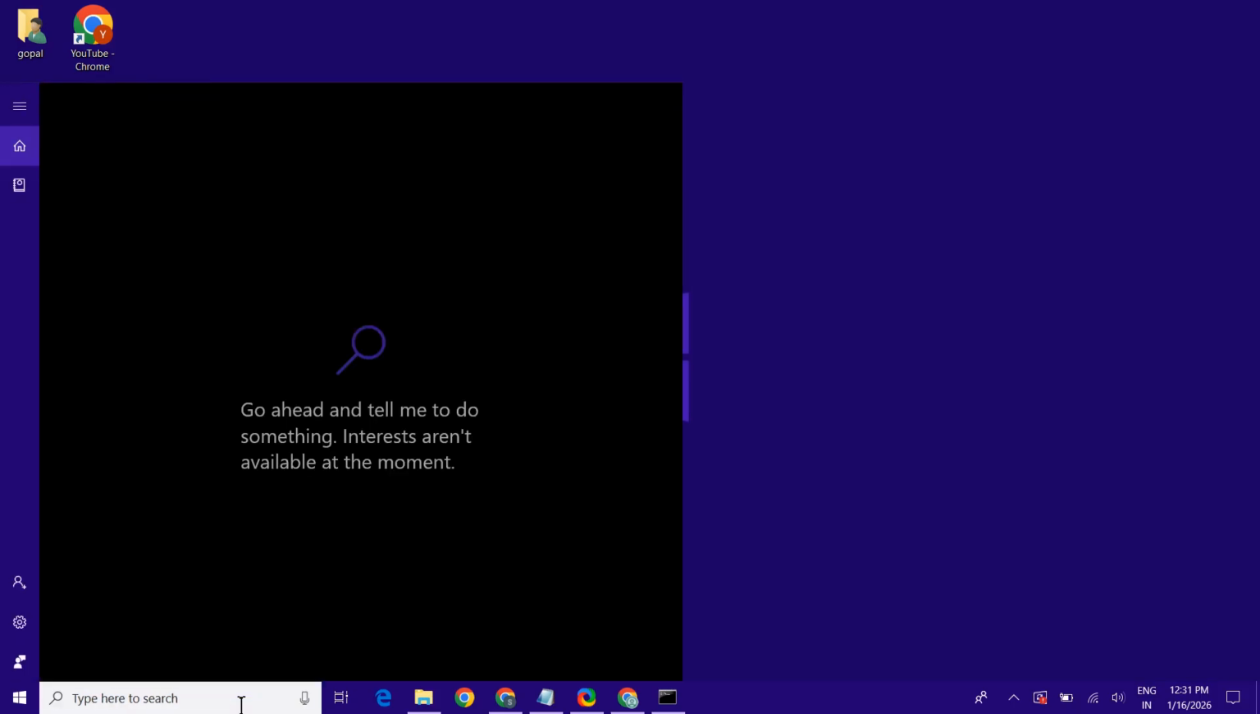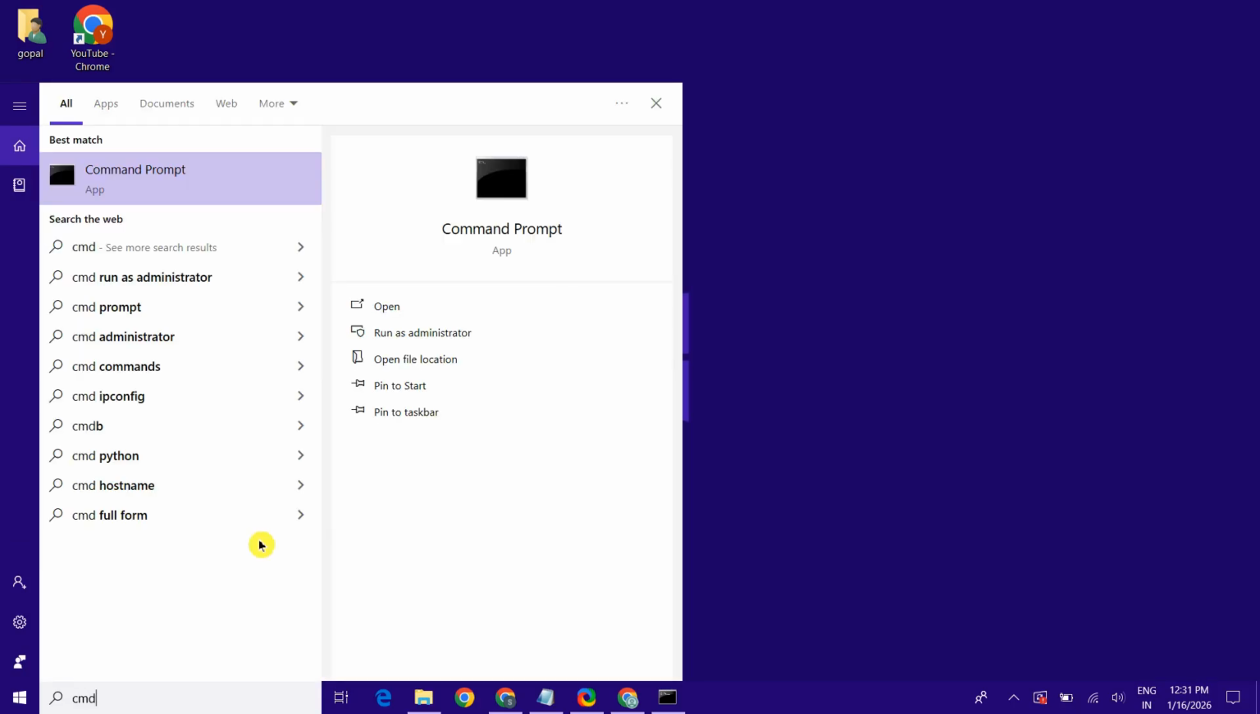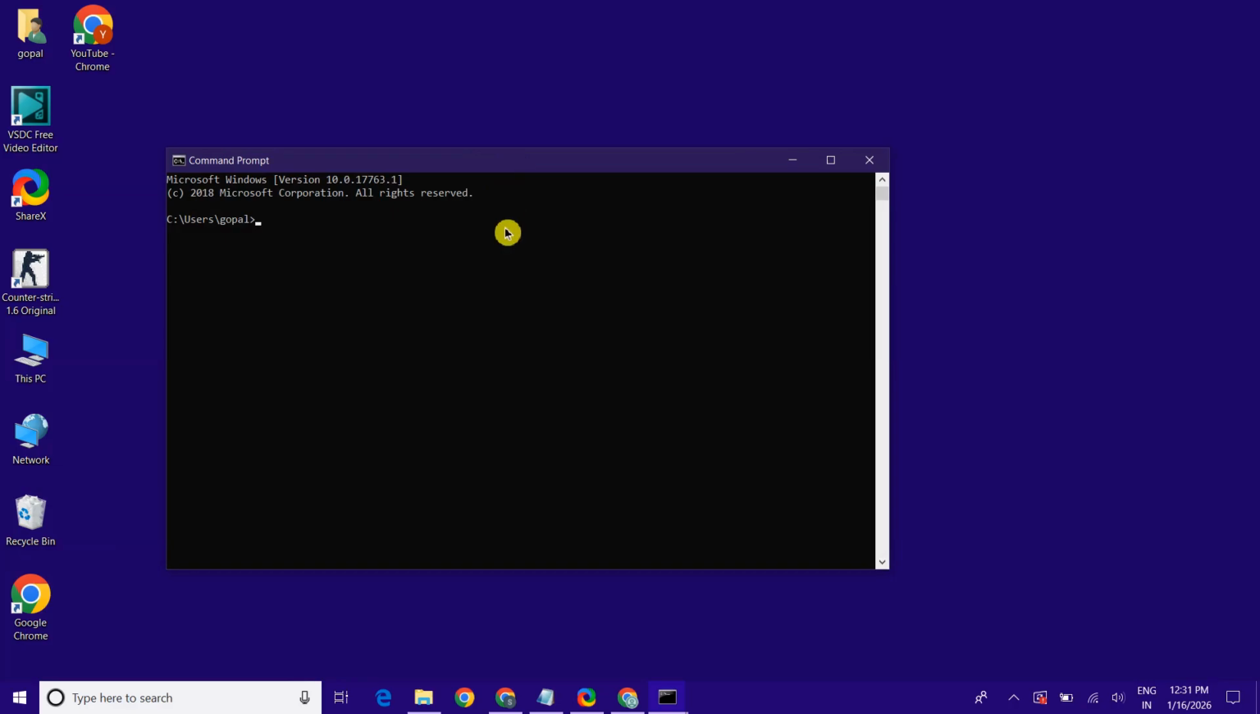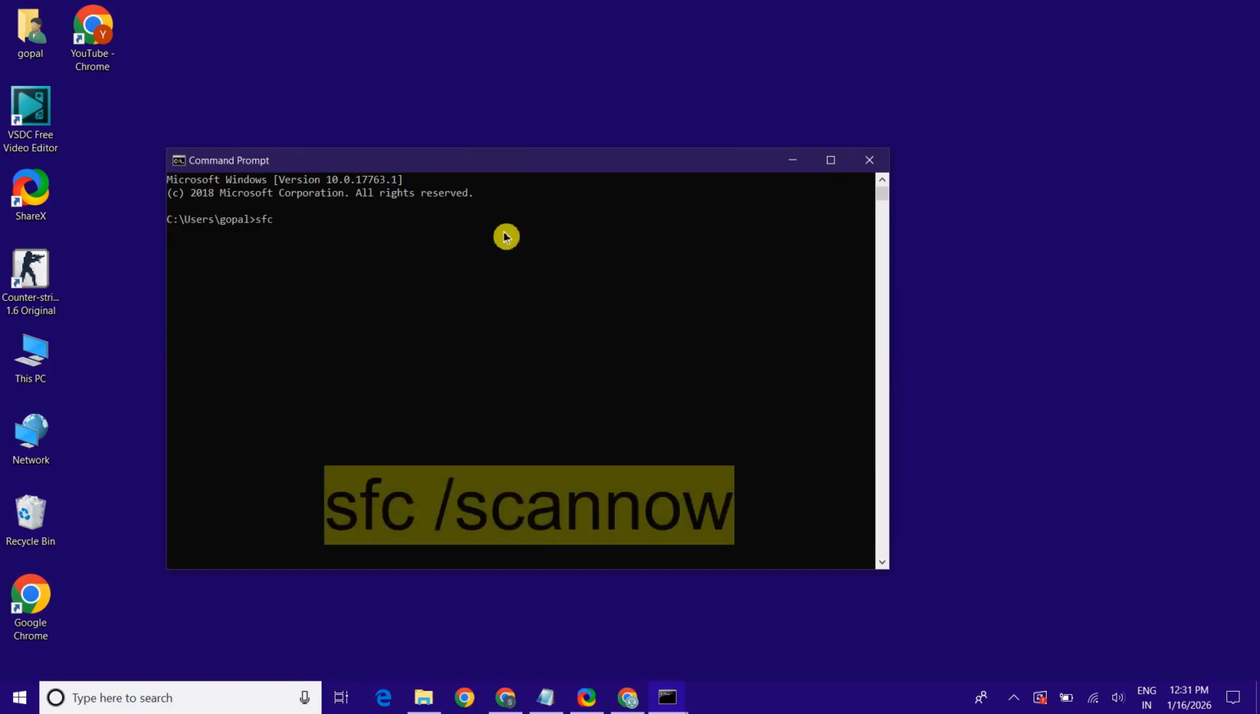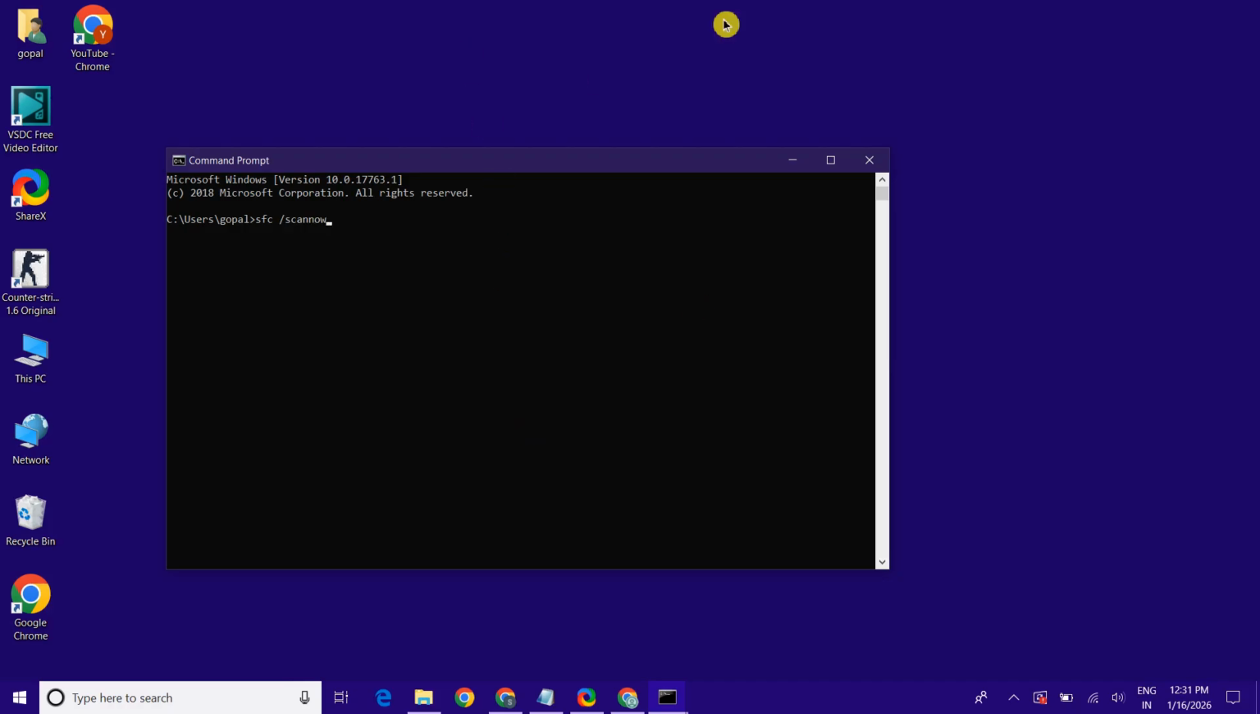Just drag your mouse to the search box, type cmd again and click on Run as administrator, and now type sfc /scannow and hit the Enter button on your keyboard. It will take 15 to 20 minutes.